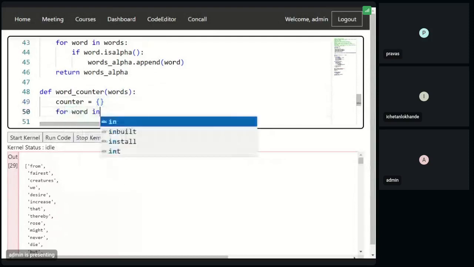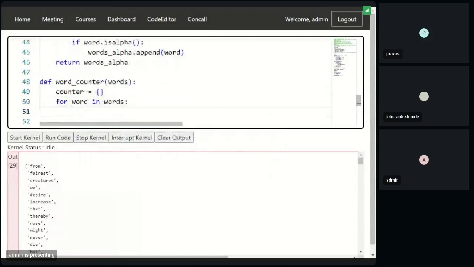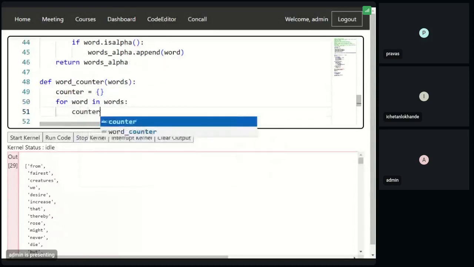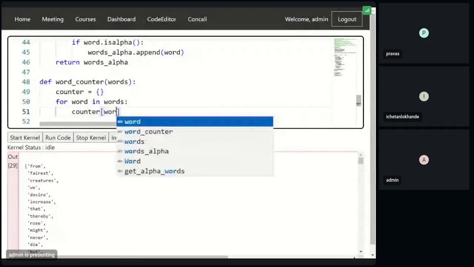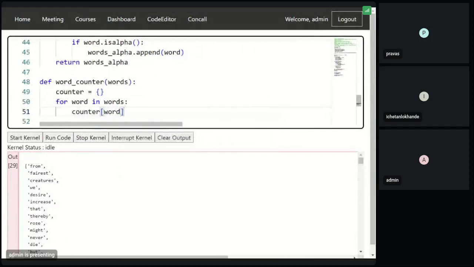we have to say counter, and here it will be word. So the key is going to be your word, and the value is going to be the sum. And if there is already some value present, within a dictionary there is this function get. Get has this benefit: if this key is available, then return me the value from the key. But if it's not available, then return a zero. Otherwise, it will give an error.